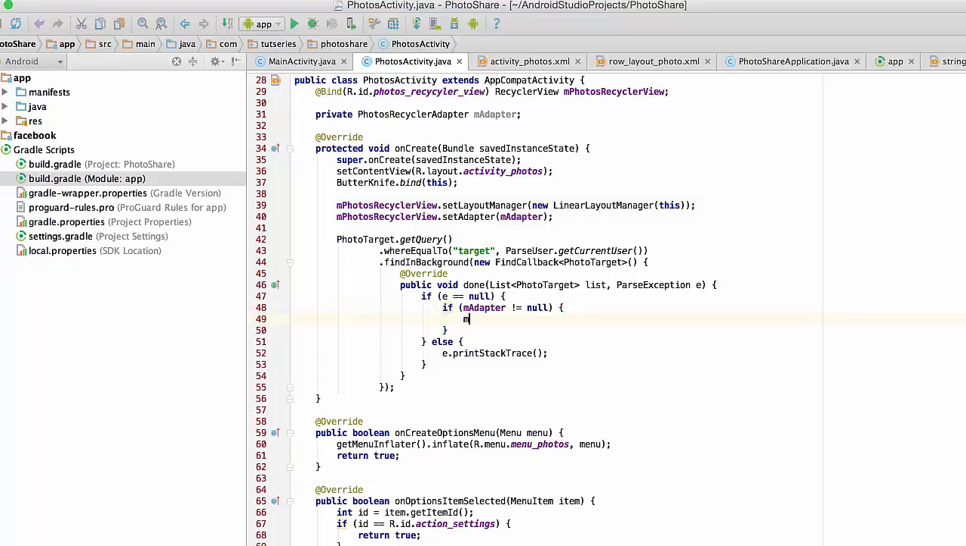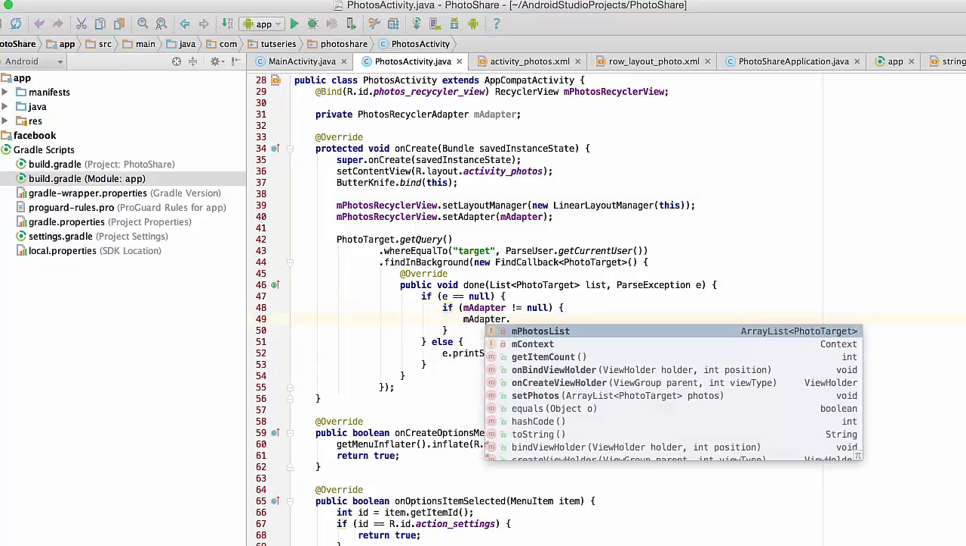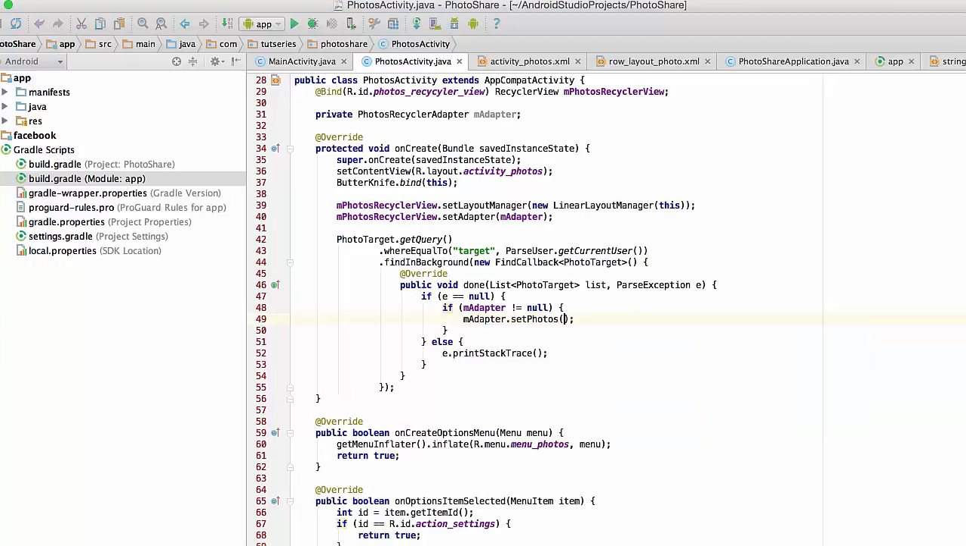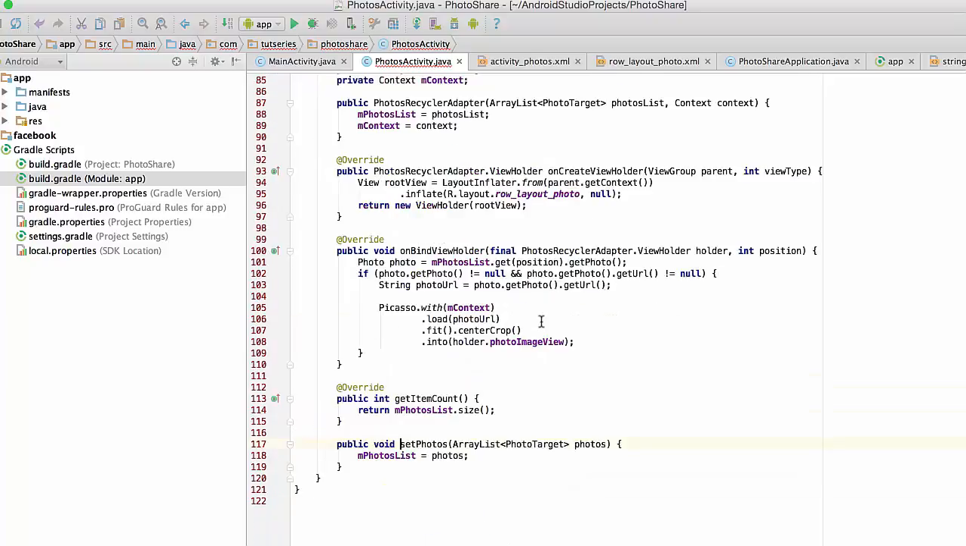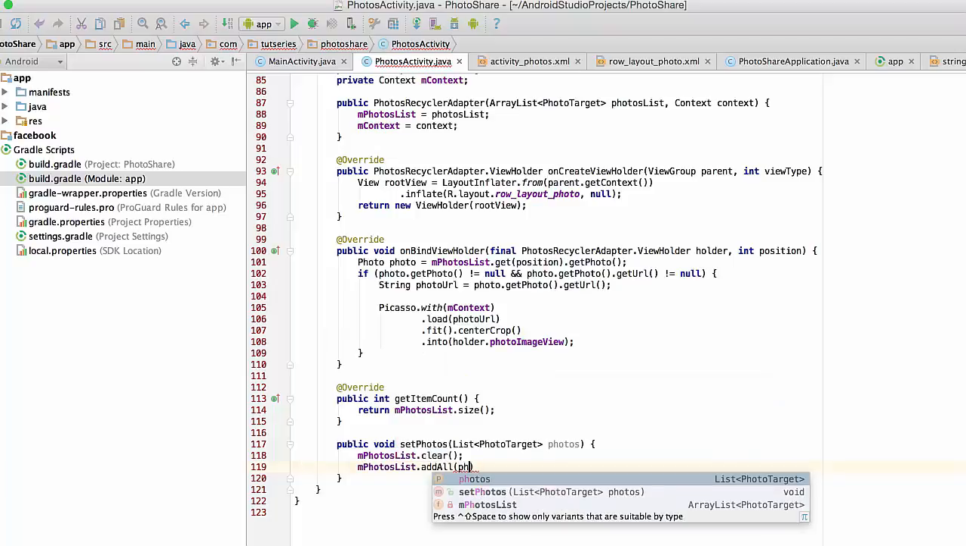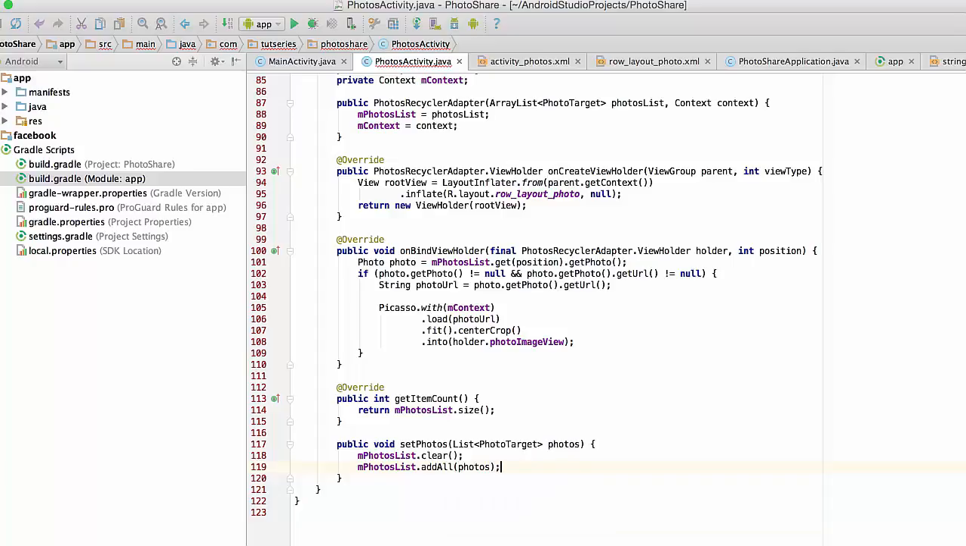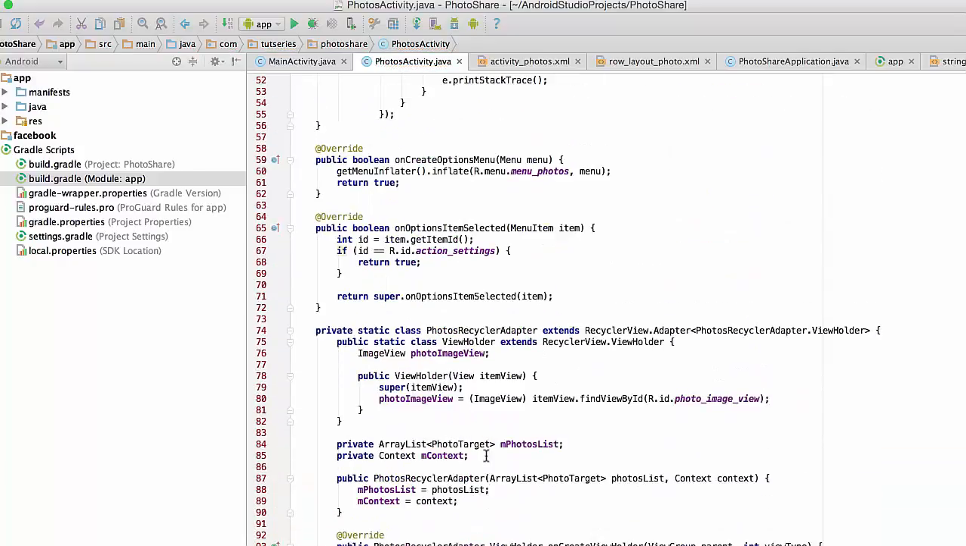So if the adapter is not null, then we're going to do adapter.setPhotos, and that's easy. It's just a list. So we need to convert this list into an ArrayList, or we can just pass it in as a list right here, and then we can do .clear(), and then mPhotosList.addAll. So now we're going to add the entire list, right? And I believe that should work. Yes, because we're just adding a collection.